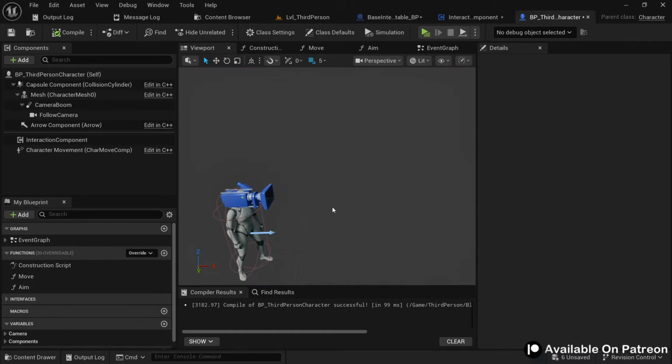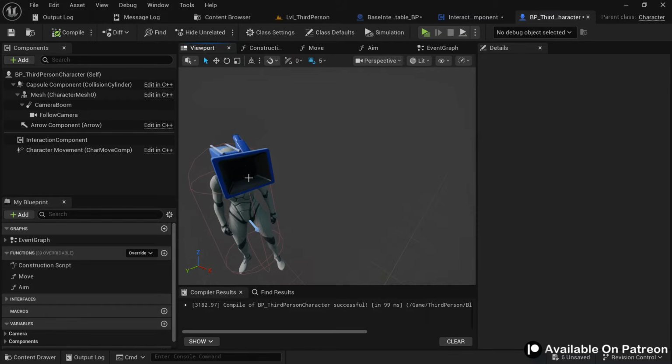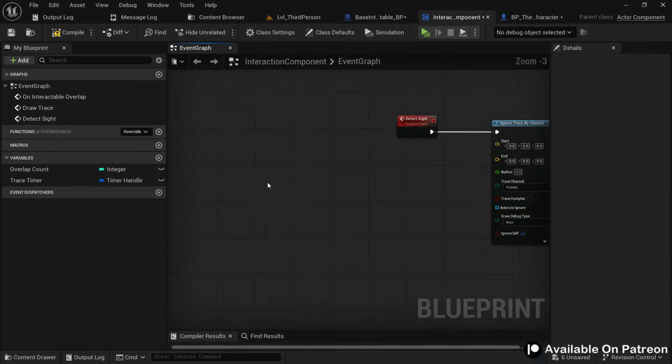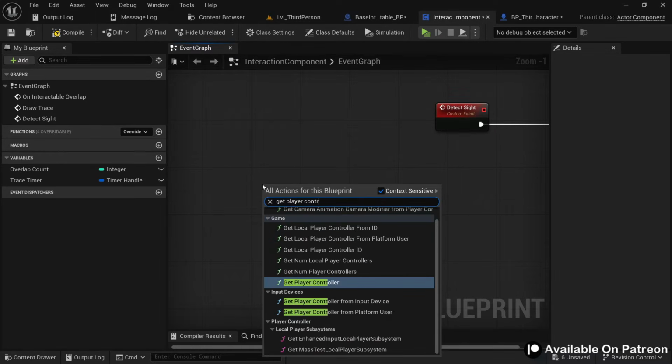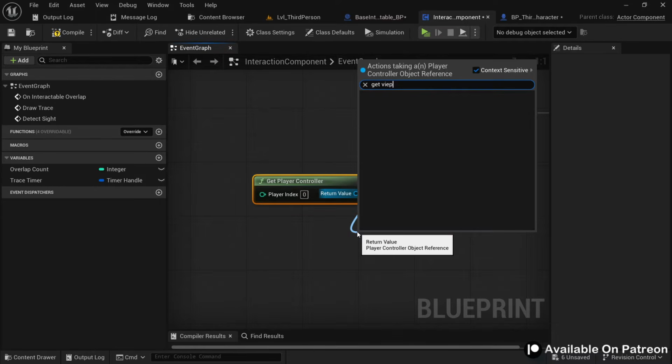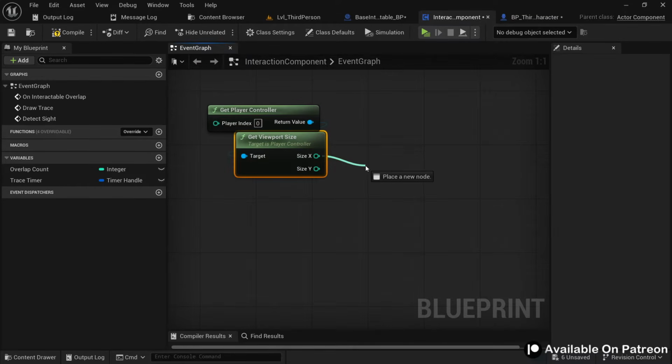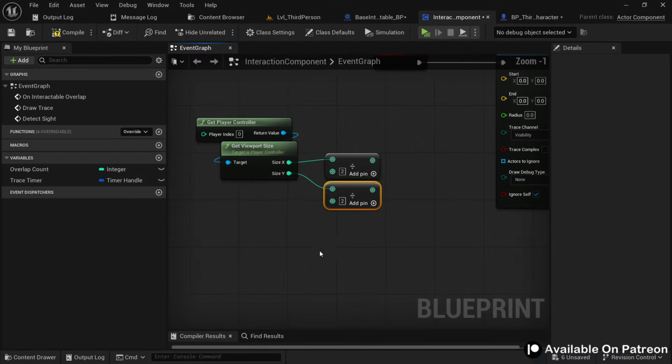So as I told you before, the start location is going to be here at the center of the screen, and the ending location is going to be some units away where a character is looking. Now here, get the player controller, and from this, get the viewport size. This is going to give us the viewport size horizontally and vertically. So we are just going to divide them by 2, and this is going to give us the center of the screen, if that makes sense.